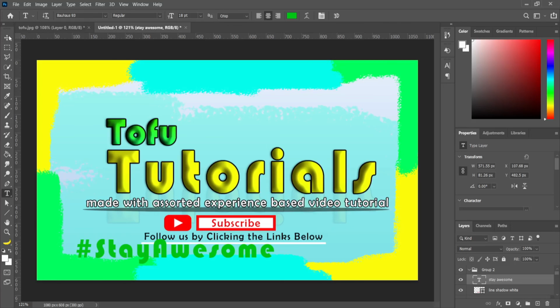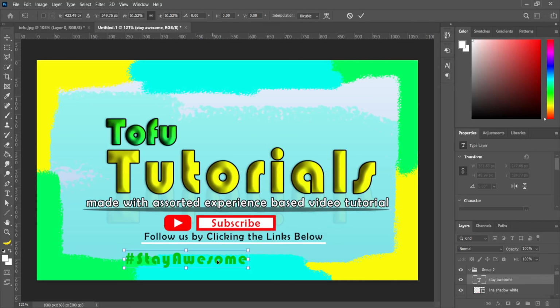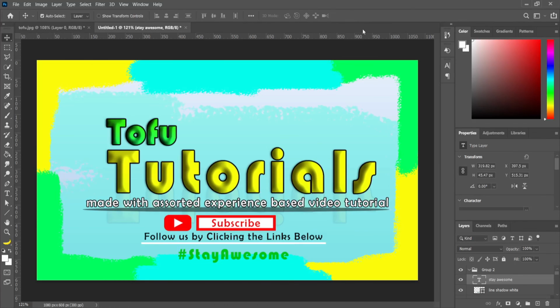And again, the move tool, or V for the shortcut. Victory. Control T or Command T to resize it. Stay awesome. Okay, so I think this is the finished banner I created. So I will just rearrange this to look in the center. I will just put it here, and I will just speed up this video.